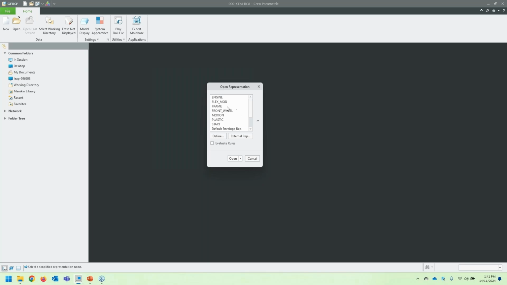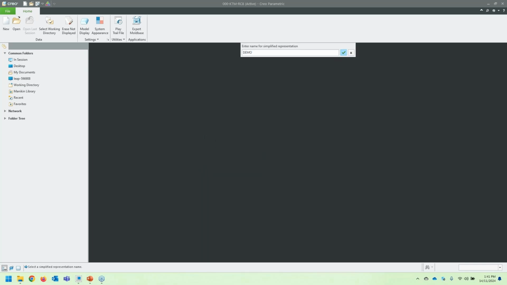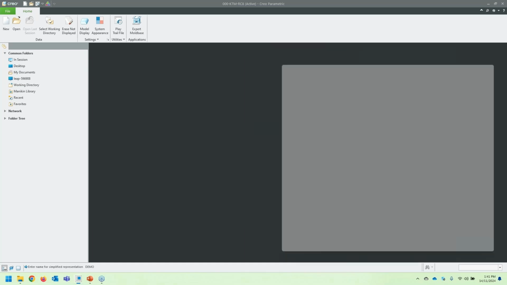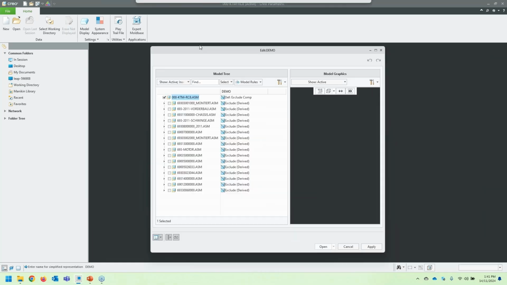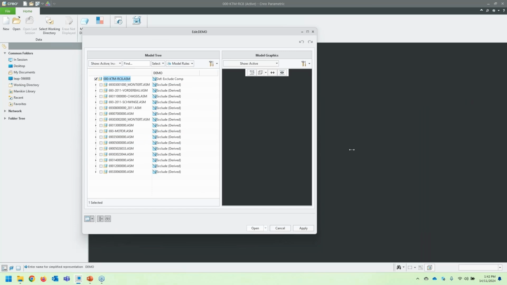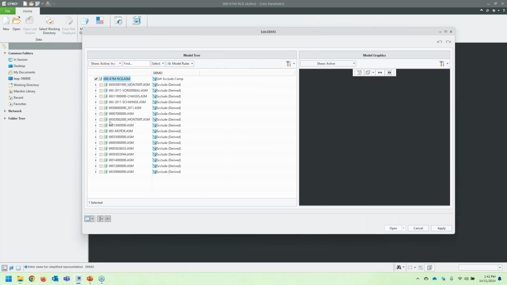Okay, if we look at this, we have the option to select the same sort of representations we did before. But if I click here and go define, I can create effectively a new representation on the fly. As soon as I press the enter key here, it gives me this simplified rep dialog box. What we see is by default, everything is excluded. So if I know the names of what I'm wanting to show here, I can just go and say include.